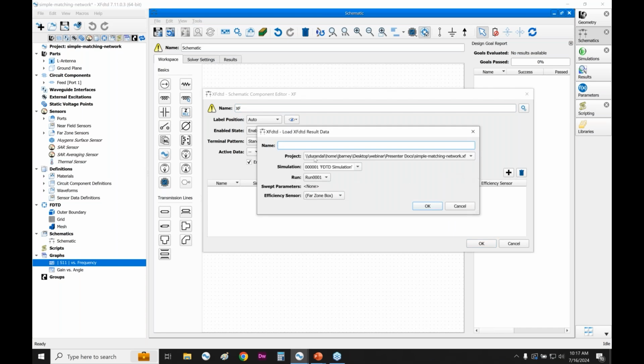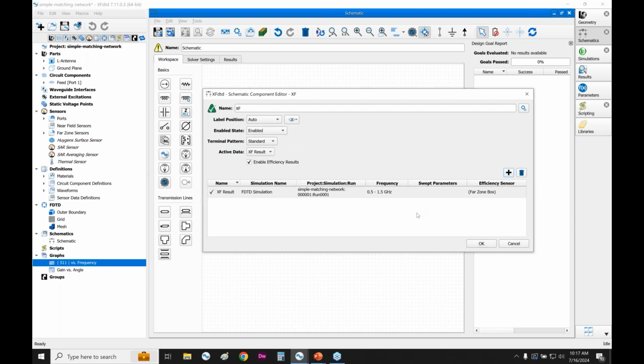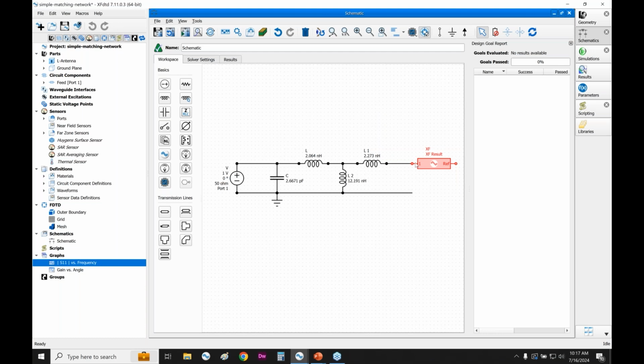So this was the project that I currently have loaded. This was simulation 1 that I ran. So I can click OK. And so now it's a 1-port simulation with reference to ground. So now I can use my wire tool just to connect that up. If I run this, I can see I'm back to zero goals passed, just because the antenna that I actually designed was not a 50 ohm load.